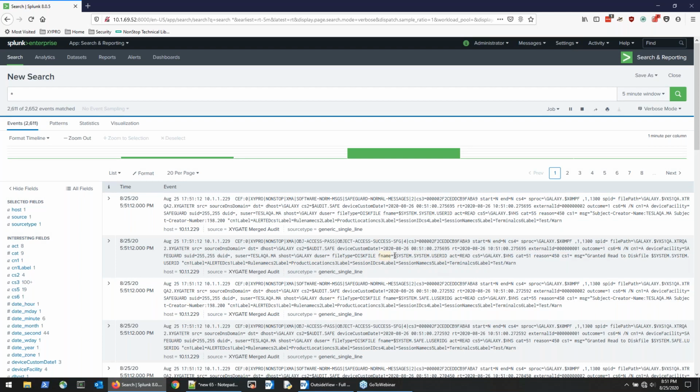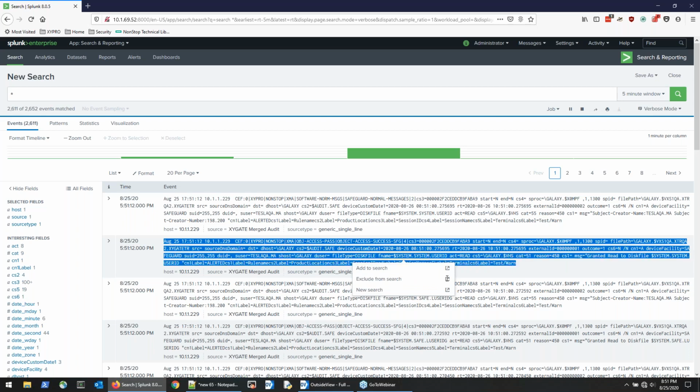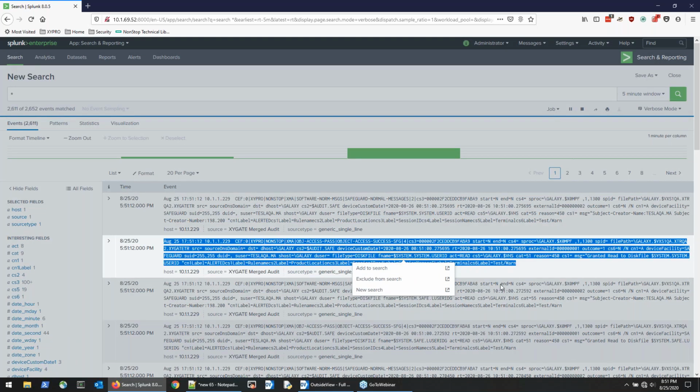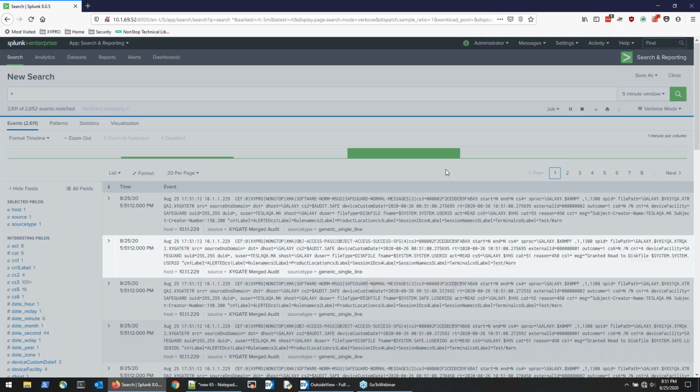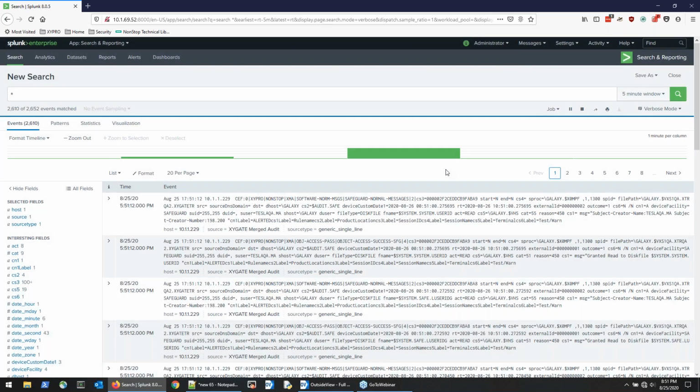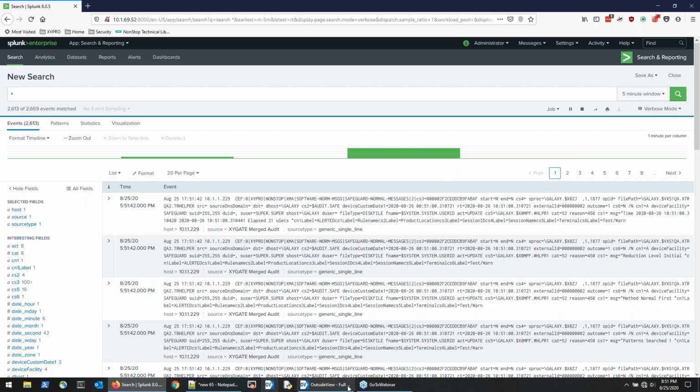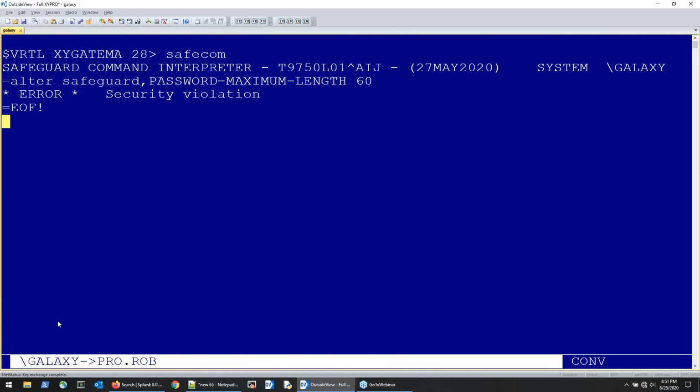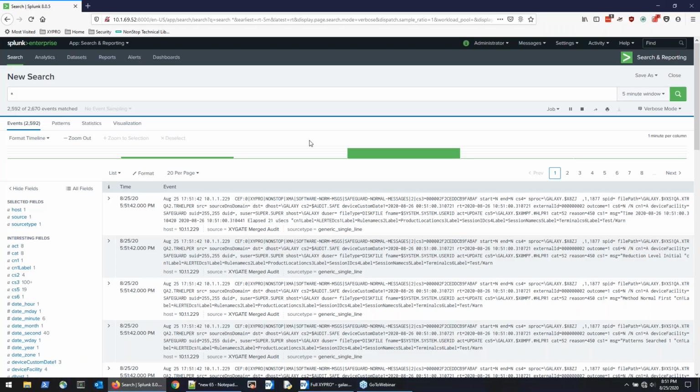Here's an example of someone reading the user ID file. Once again, all the information you need in one place, and it took seconds for me to get to this. If anyone has any questions on the ability to do this from the NonStop side, like I said, it's nothing here. Or from the Splunk side, my team's happy to help at any time.